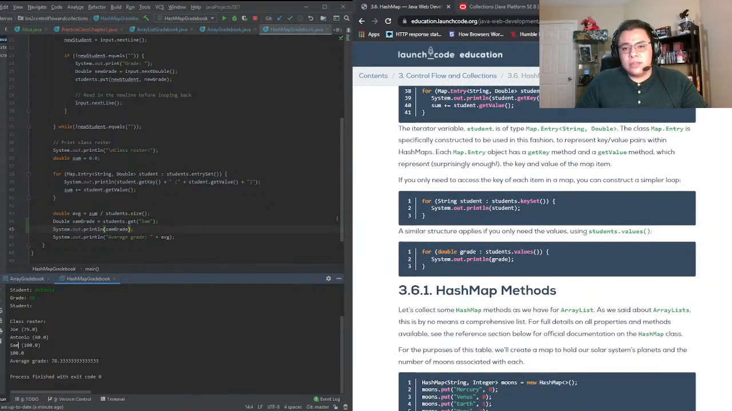So let's see, the iterator variable student is the type Map.Entry string double. The class Map.Entry is specifically constructed to be used in this fashion to represent key value pairs within a hash map. Each Map.Entry object has a getKey method and a getValue method, which represents the key and the value of the map items.